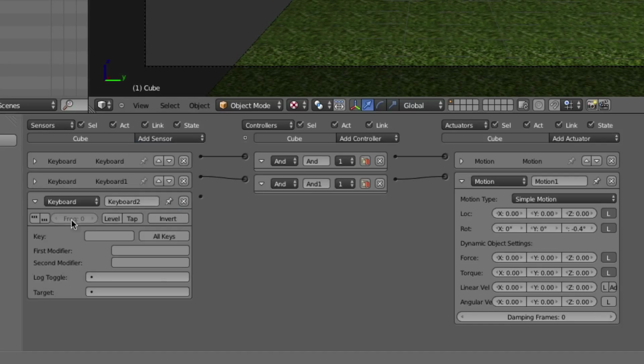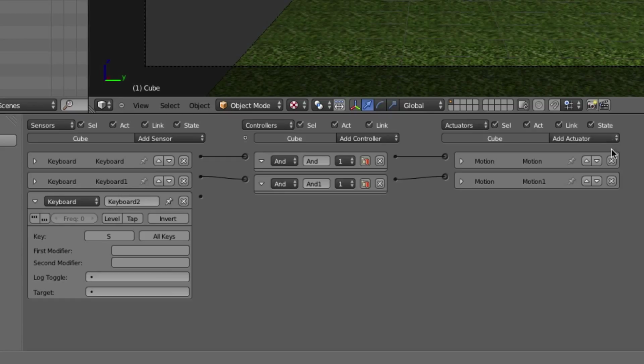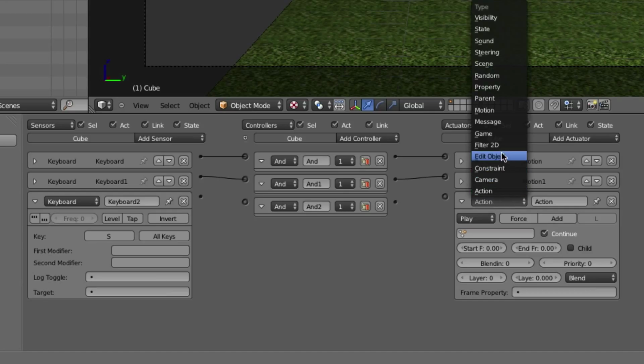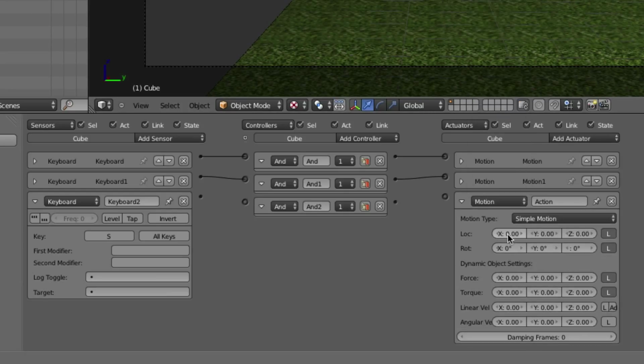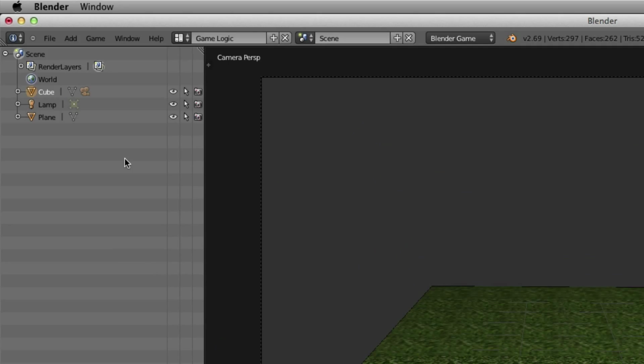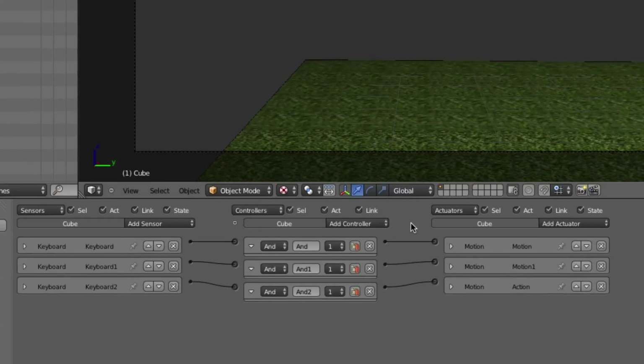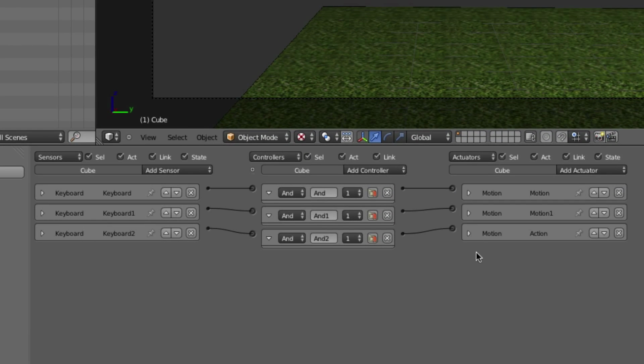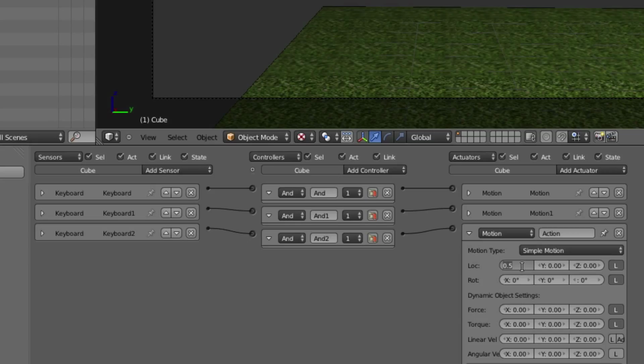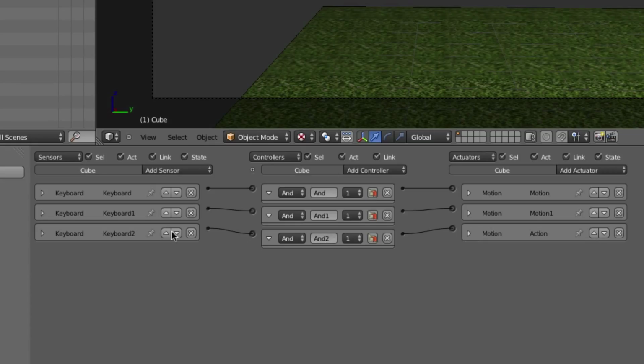So do keyboard, and we can go S for backwards, right? And we'll add another AND. This will be a motion, and this will be a +0.5. Connect those. We'll run the game, go forward, and we go backward. Go backward really fast. That was supposed to be a 0.05. So change that, that'll be good.